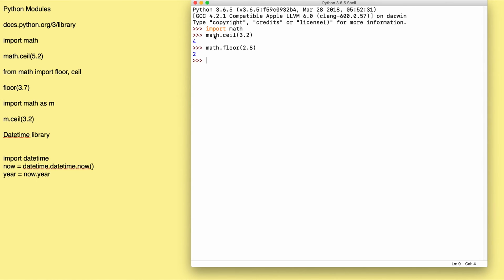Some other notation: say we don't want to type out the word math, and this is especially applicable to other Python libraries, or modules rather, that are long to write. We could do import math as m. So we can rename it and do m.ceil of 3.2. If you think the naming is not very descriptive, you can rename the module. And finally, say we're going to use ceil and floor a lot, or more importantly, say you want to make your code efficient.